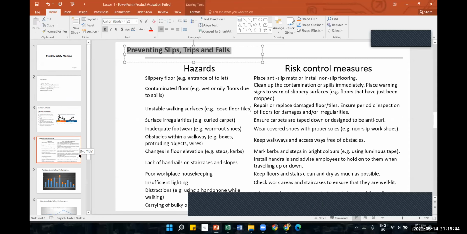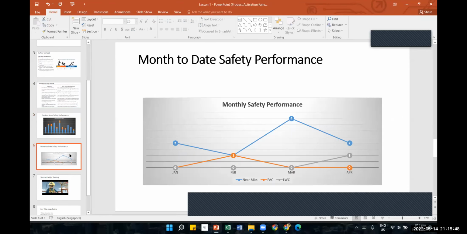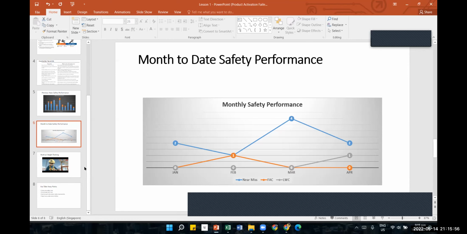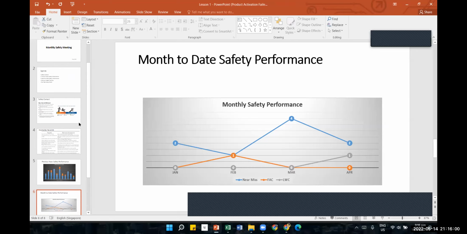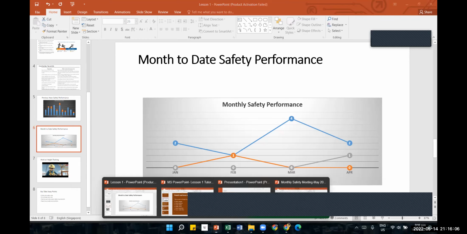Okay, so now we have learned how to insert charts. So that's the most difficult part. So we already have learned this. So the next is how to insert video. Okay, so this is interesting. So next we want to see how to have a video.